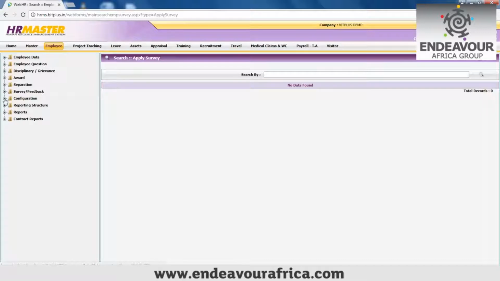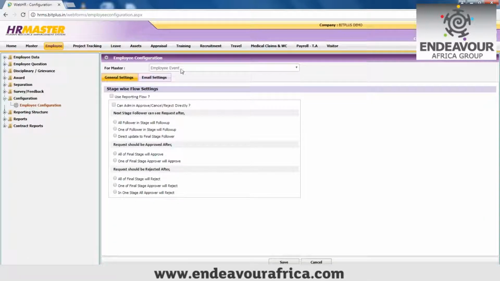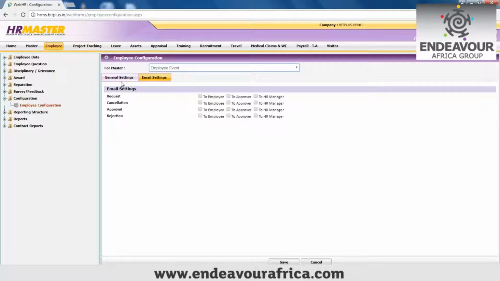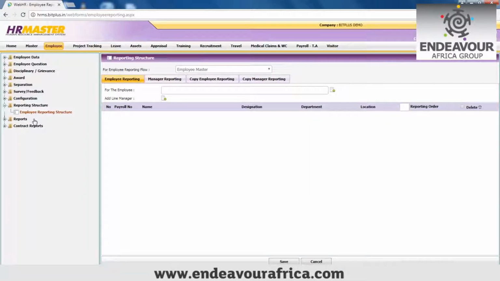After survey, we have configuration. Employee configuration is basically employee settings, including settings done on employee events and the flow of email, if you want to go to a certain employee. Then we have reporting structure. This is where we create the company organogram. For example, the managers report to the director, and different managers have their own reports. That flow we do here.